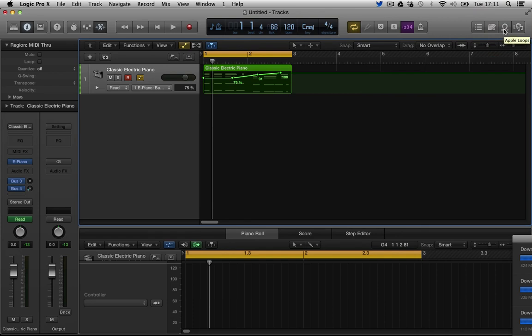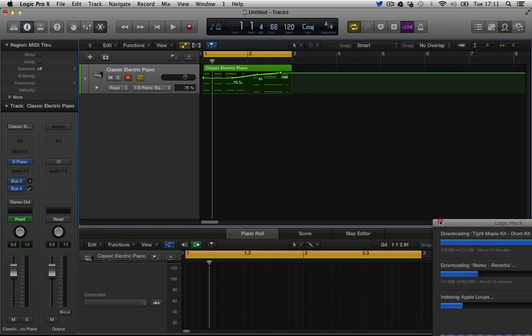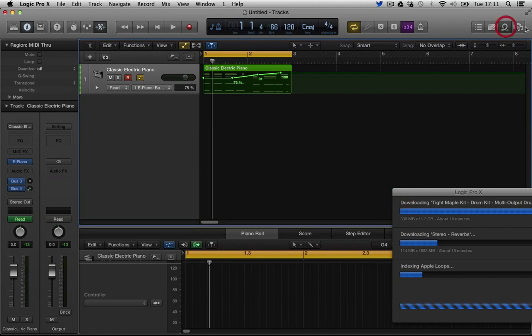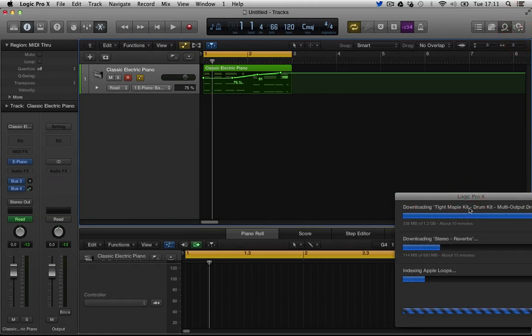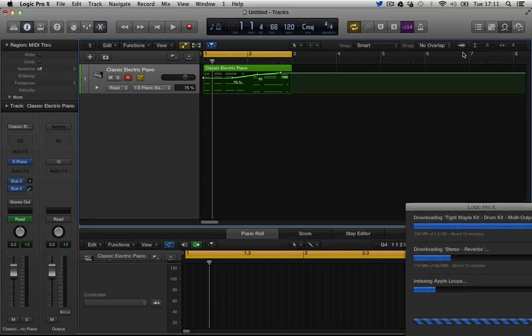Apple loops. I switched this on earlier and it crashed it, and it has done again. So not unless it's because it's downloading additional content. Yeah, it's indexing the loops, so that's probably what's going on with it.